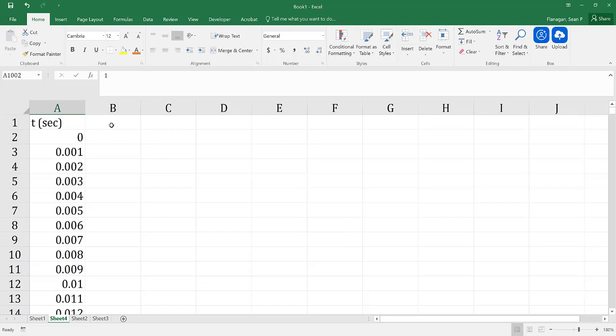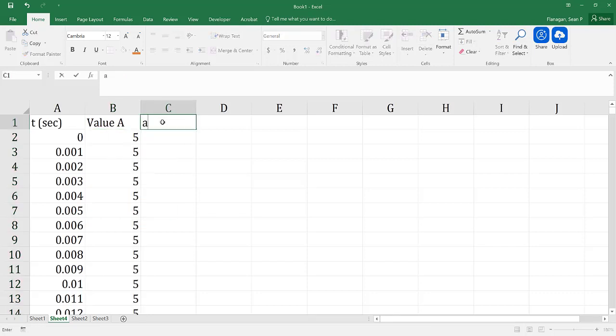Something else to keep in mind is, let's say that we wanted to multiply this time by a specific value. And let's just call it value A. Well, we could take our value A and say that it's going to be equal to, let's say, 5. And we can double click that all the way down. And then we can say A times T is equal to A times T. Hit enter and have that go all the way down.